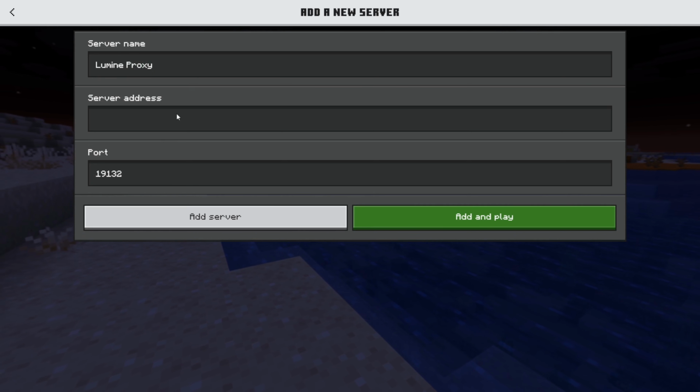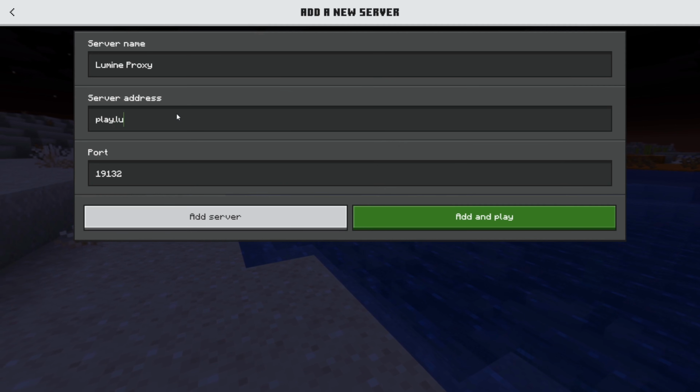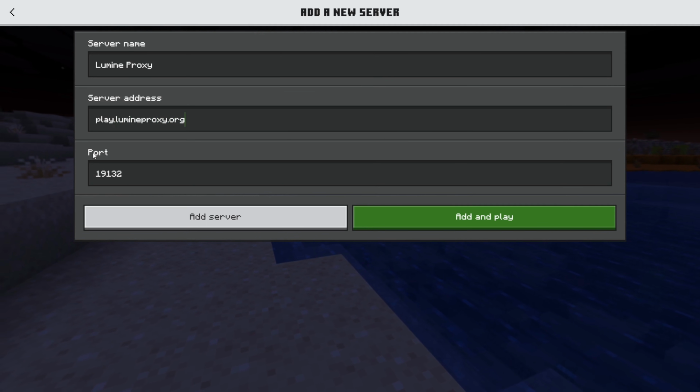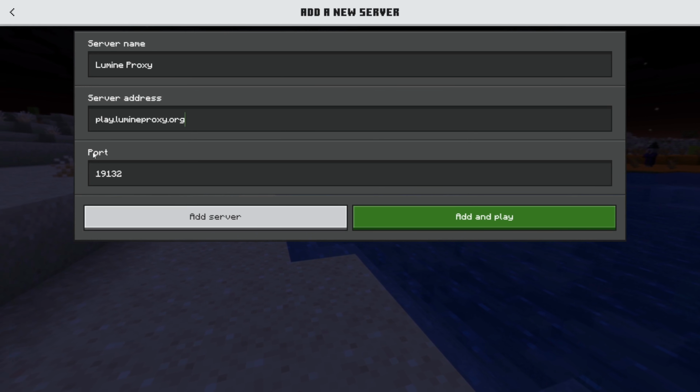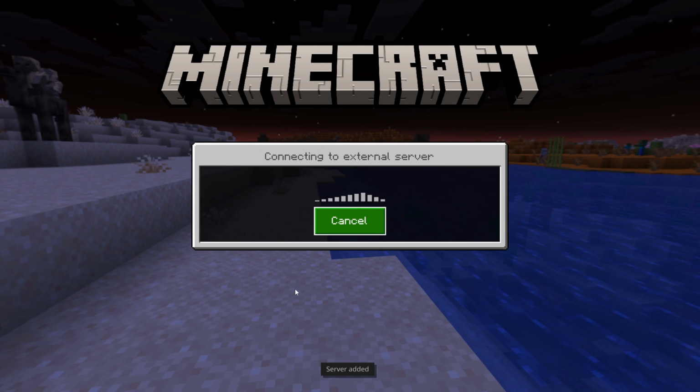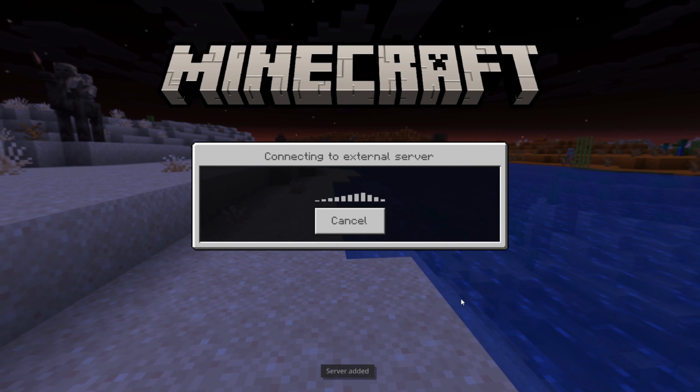Then for the server address, you want to enter play.lumineproxy.org, just like that, and then you can keep the port as the default. Once you have done that, you can click on add and play, and the server will be added to your list, and you will also directly go ahead and connect to them.